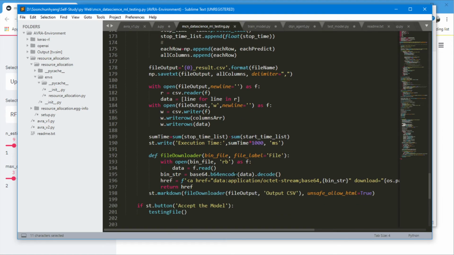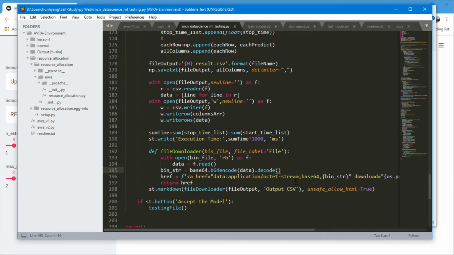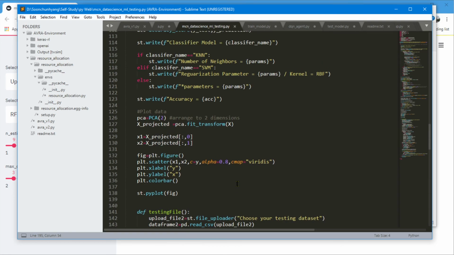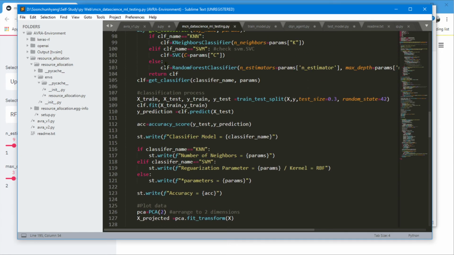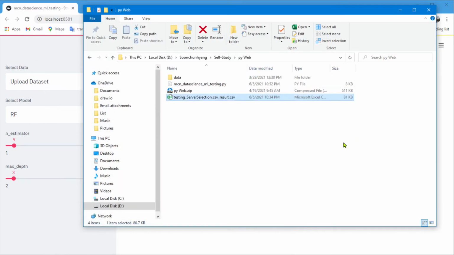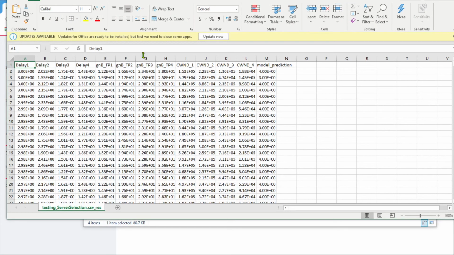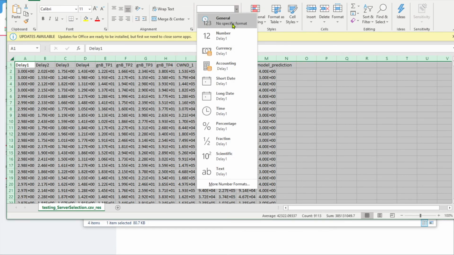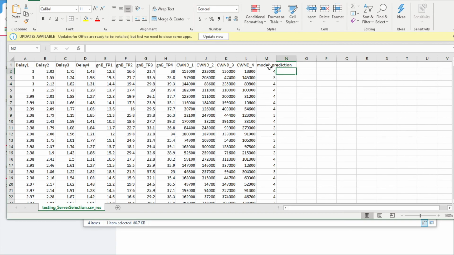The final output allows the user to download it, and the download is processed in the background. CLF is mainly focused on the function that the user set based on their configuration. So this is the final outcome. The model prediction here is the result. With this feature, the user will belong to server 4.